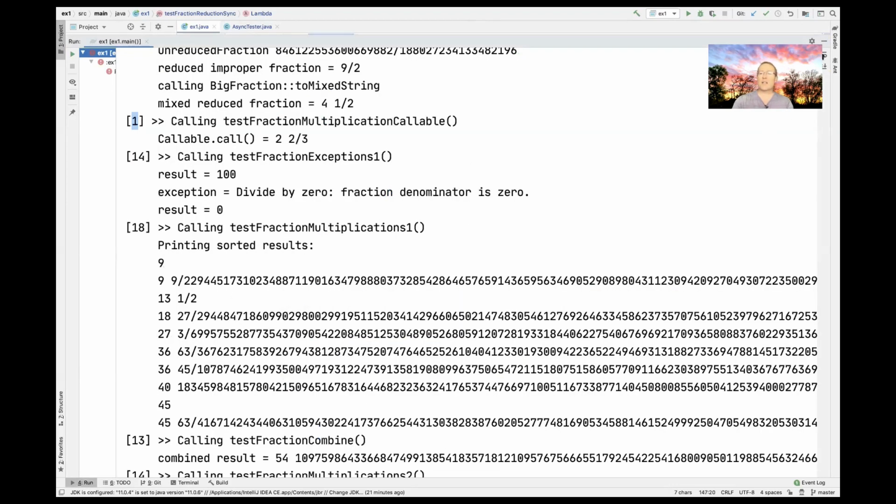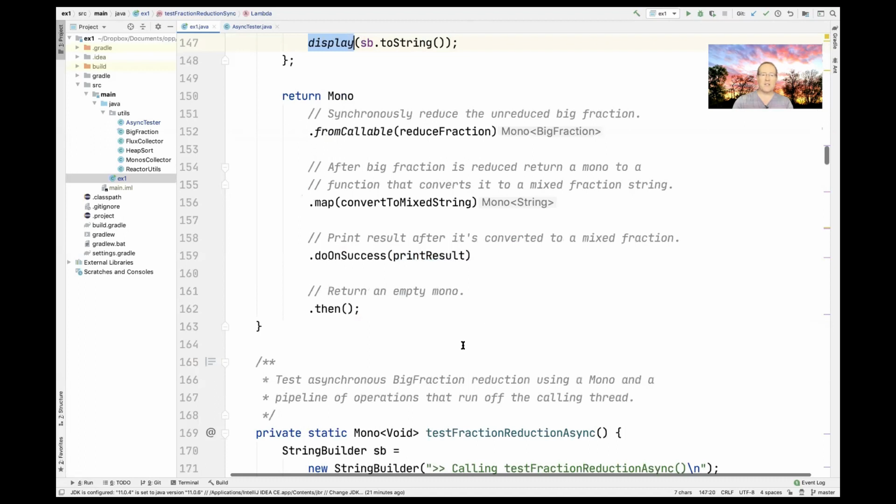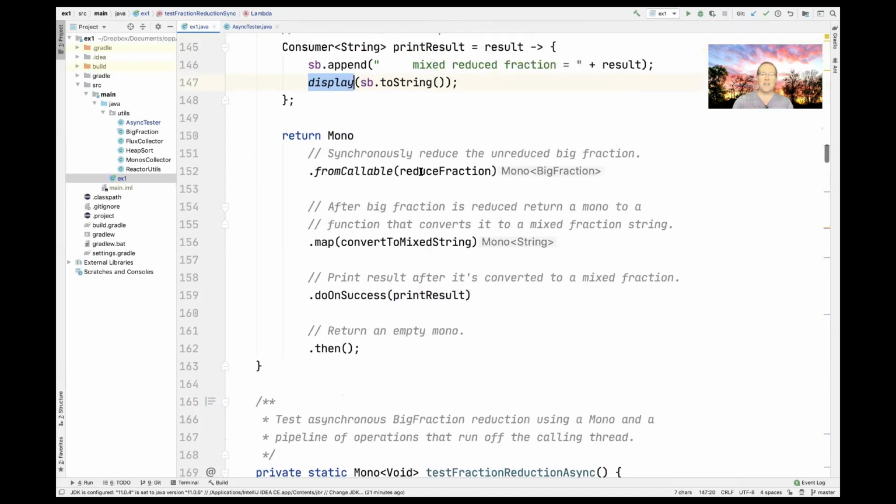Okay, so let's go back and take a look at what this method does. You can see what it does is it takes the reduced fraction as a parameter from callable.